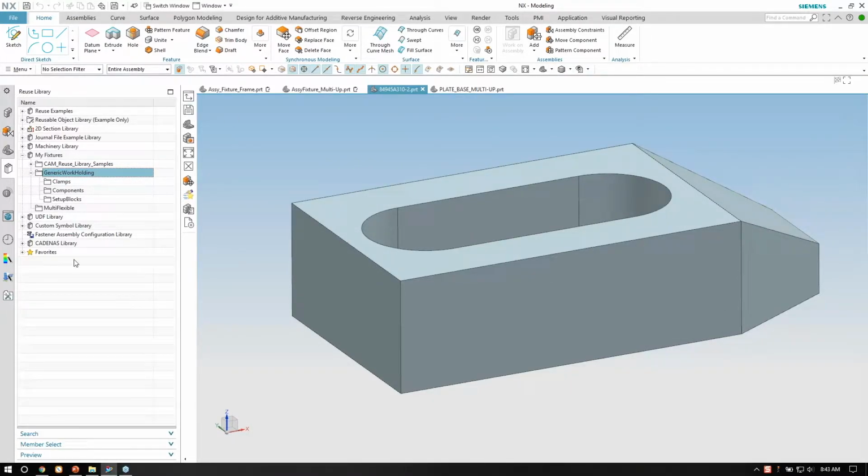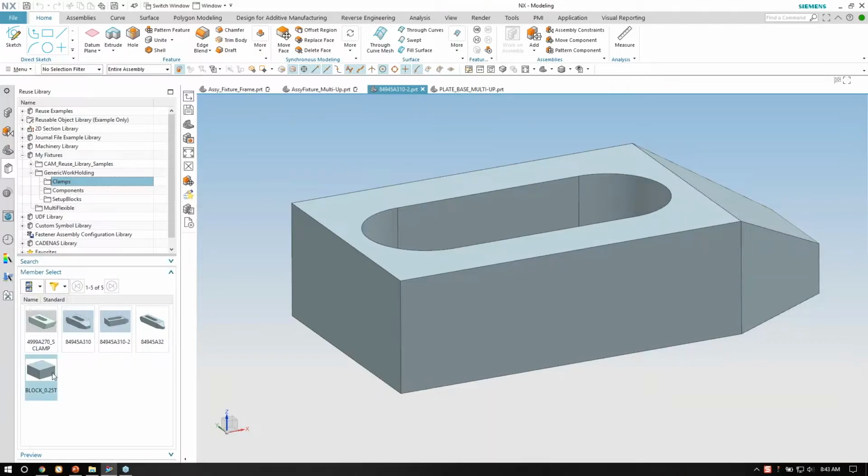And when you first set up the reuse library, a lot of times what you'll see is I get my folder structure over here, but I don't get to see what's in them. If I double click on clamps, I don't get to see what is in that folder. If I come down here to member select, that's where you get to see them. I also have a search function, so if it is a deep library and I know something about them, I can start searching, and it'll filter my list down here of what I'm actually looking for.